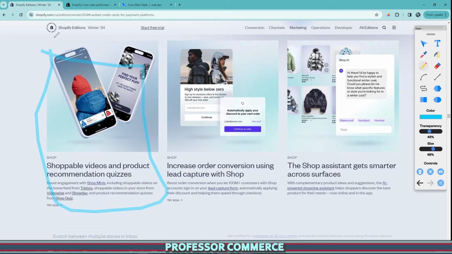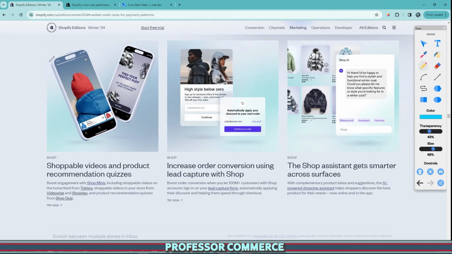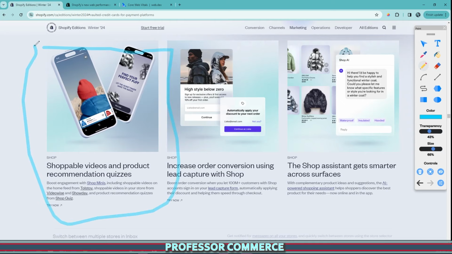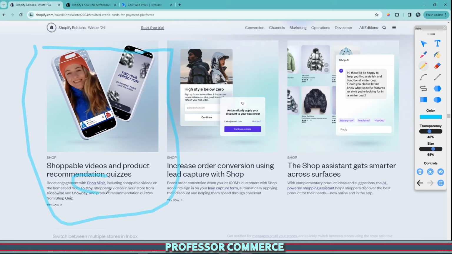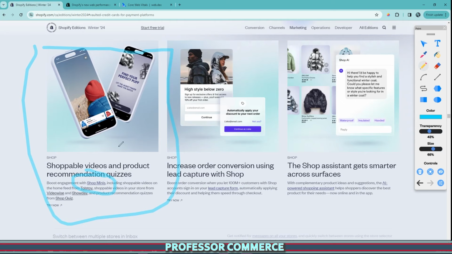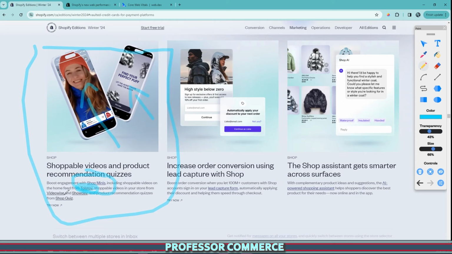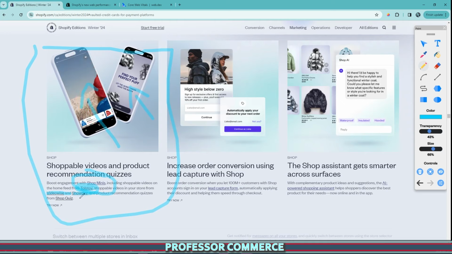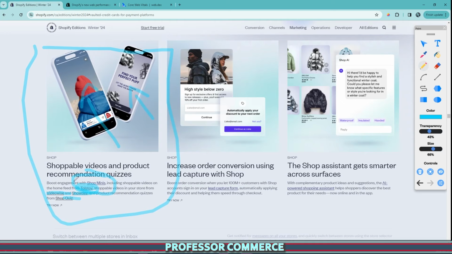This is a fun little thing. If you sell in the Shop app, Shop Marketplace, there's different ways that you can customize how your shop looks on the Shop app. And one of the ways you can do that is something called Shop Minis, which is really fun. Shop Minis is essentially a way that you can make little mini videos like this and make your store look like this. And it's a partnership with apps like Tolstoy, VideoWise, Showday, Shop Quiz. So you can customize more the way your shop looks on the Shop app channel.